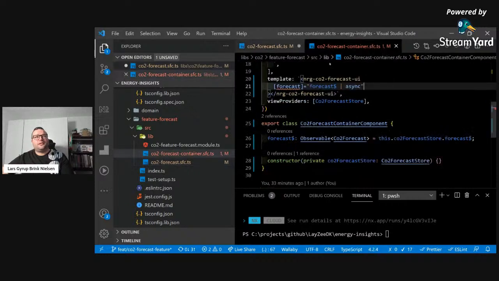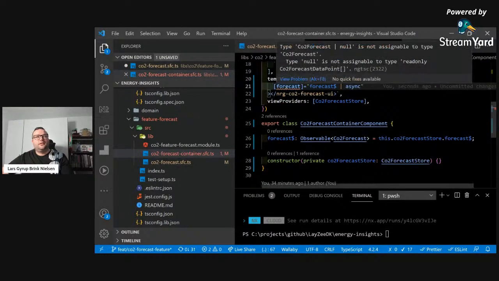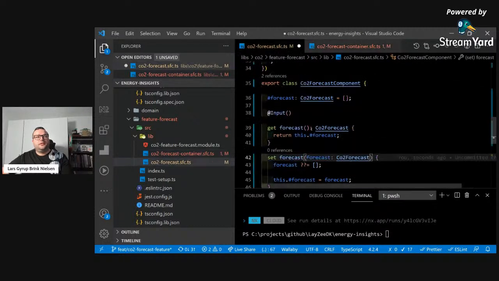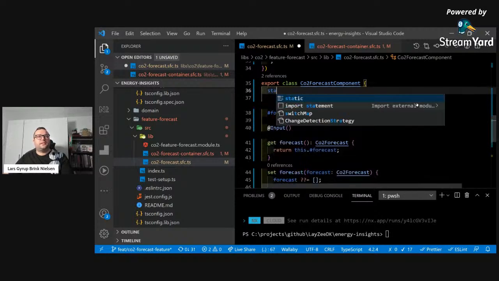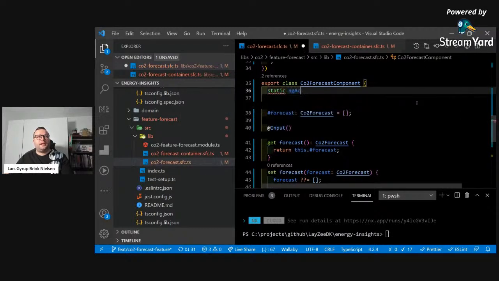Again, let's look in the container template here. Null is not valid in this context. So another option we could do is we could have a static property called ngAcceptInputType_ and then the name of the input property, which is forecast, and then give it a type. So the type is then CO2Forecast or null.